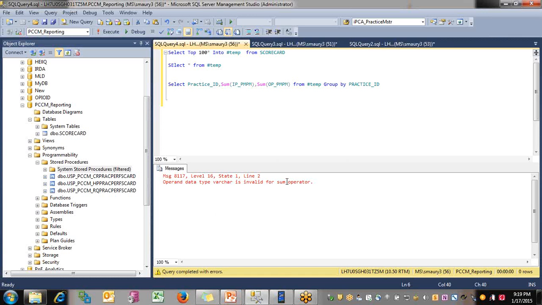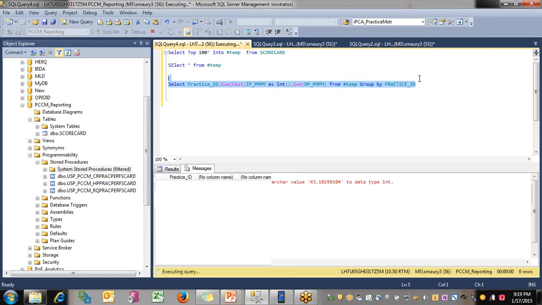So that is the problem occurring in this error. What we should do is convert this value into integer or numeric. To change any varchar value into integer, you can use two things: either convert or cast. So I'll use cast, and then this as int. Similarly for this column, let me just run it, whether I'm able to run it or not.